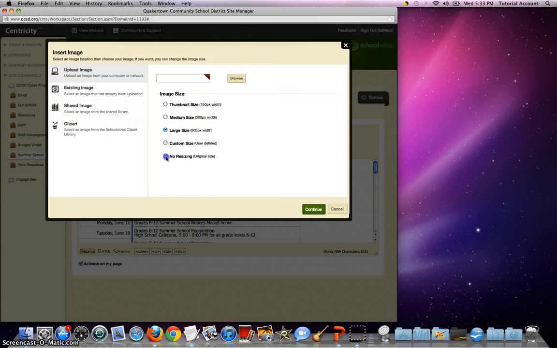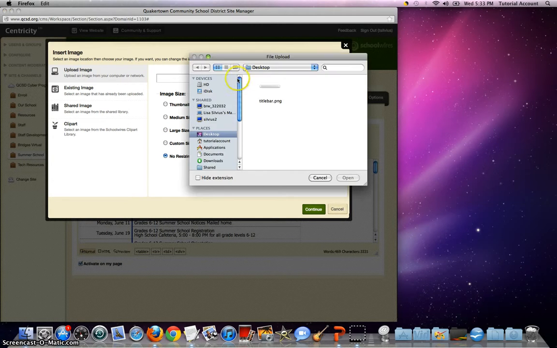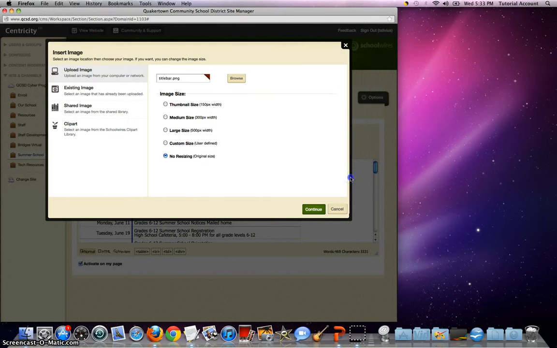I don't really want to resize this toolbar because I made sure when I created it, it would be the size I wanted. So I'm going to browse for it now. And there it is on my desktop. I'm going to select Title Bar PNG. Okay, once I have that selected, I'm going to hit Continue.